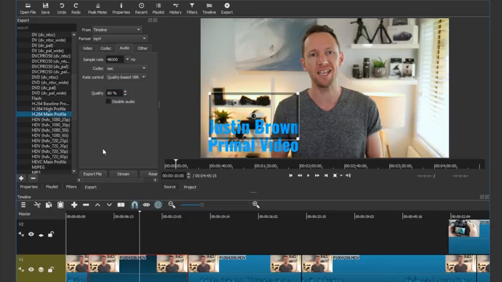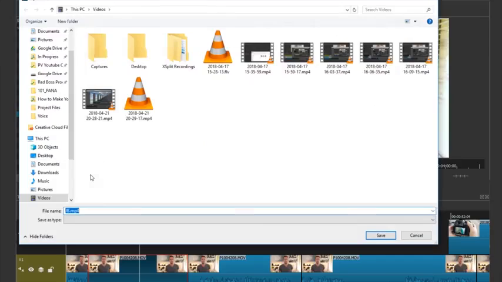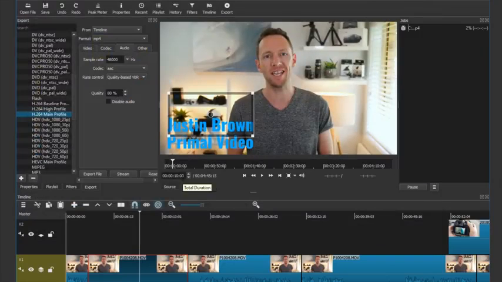Once you've got your settings there sorted, then you can press export file. Choose where you want to save your project. So we'll just put that one there on the desktop. It's named JB, press save. Then up in the top right hand corner here, you can see that it is exporting that project out for us. And it looks like it's going to take a little while. And hopefully that's just because I'm doing the screen recording at the same time. But that's how easy it is to edit your videos down using Shotcut on PC.